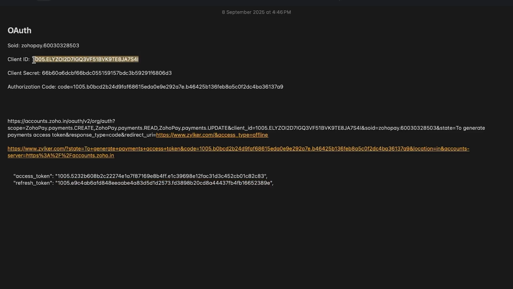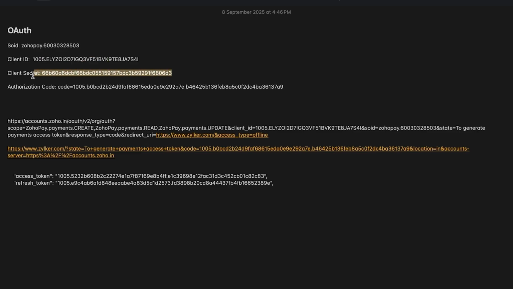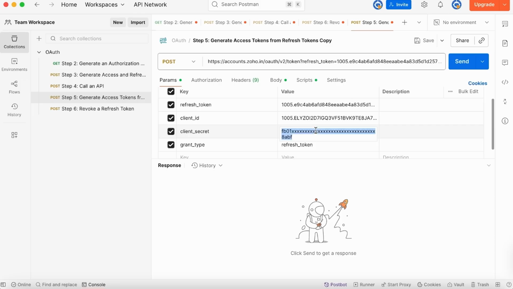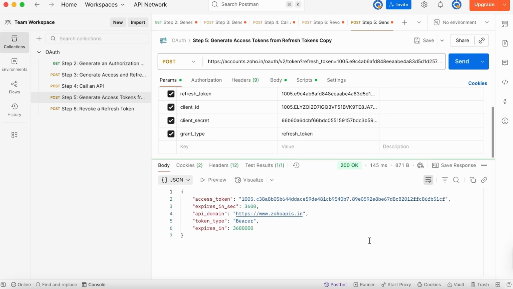Similarly, copy and paste the client ID and client secret here. The grant type will be refresh token. Once done, click Send. Your access token is now generated using the refresh token to call an API.